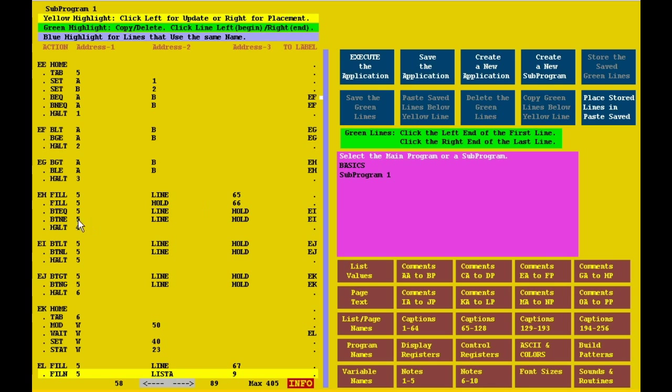The next one, branch if the test is not equal the 5 characters at line to hold. Well, that is true, so it's going to go to EI. Of course, it's not going to get to the halt 4. At EI, it's going to branch if the text is less than, line is less than hold. Well, that's true, so it is going to go to EJ right away.